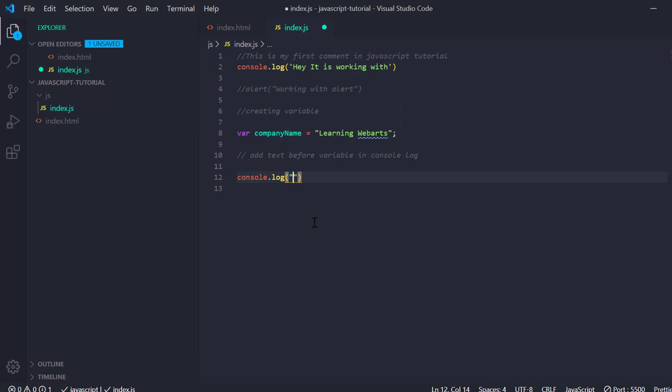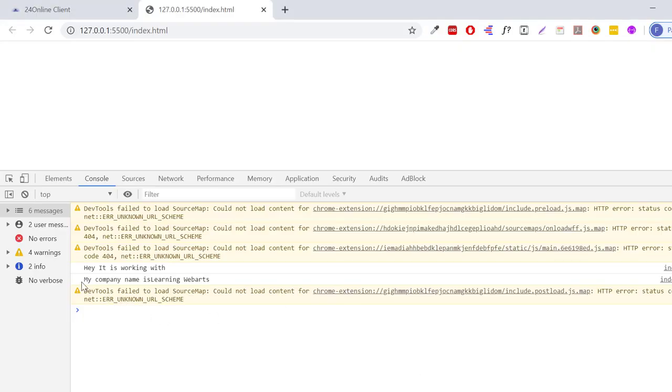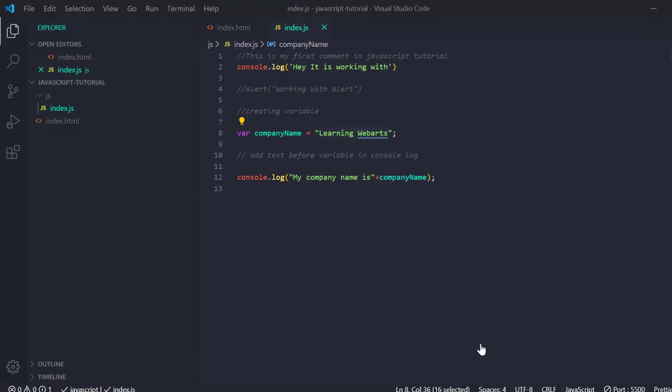At first I need to write the text which I'm going to print in console, like it can be "my company name is". Then I need to add the plus sign to add something with it. What I need to add? I need to add the variable we have created just before it. So if I do this, then I should get my company name is learning websites. Let's see. Yeah, it is working properly. So this is a way to add some text before variable in console log.